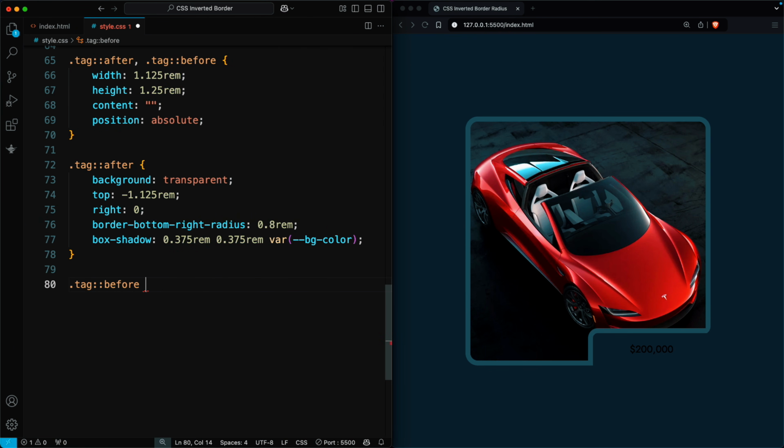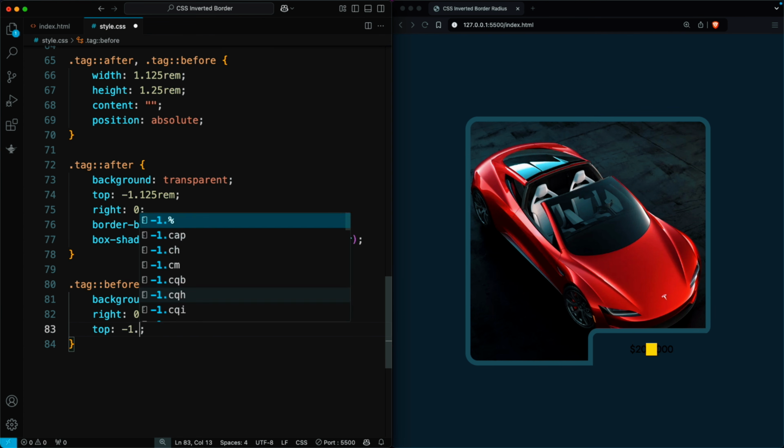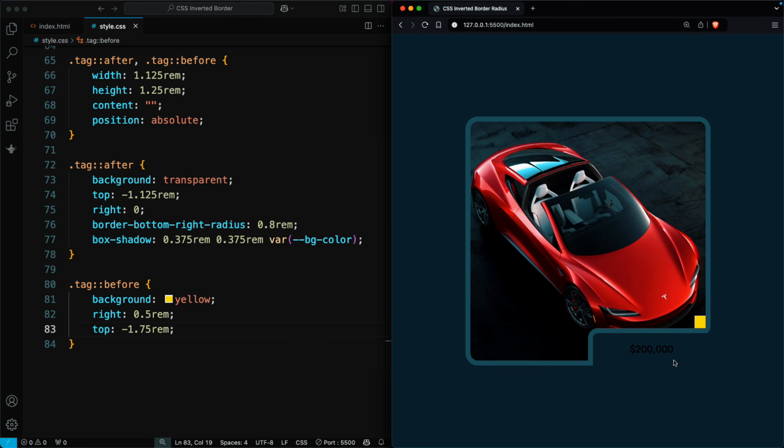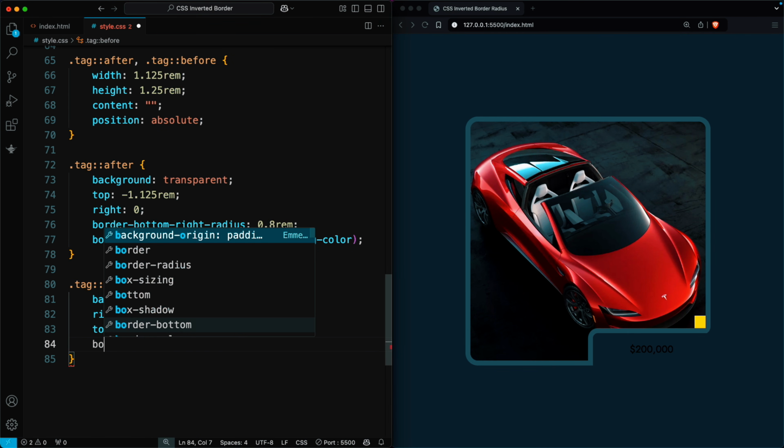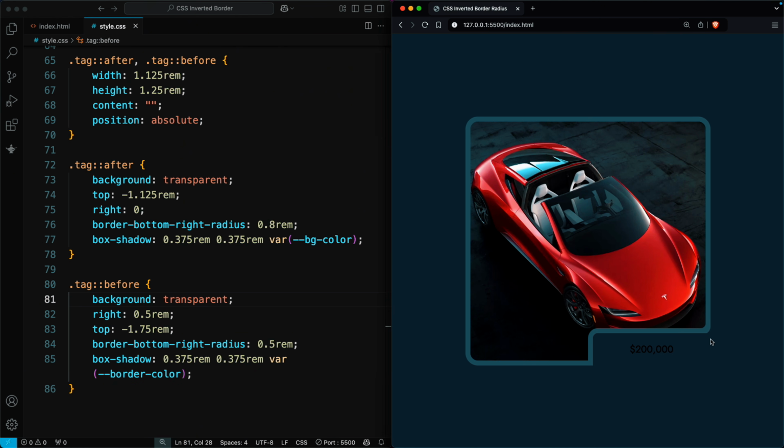We style the before pseudo-element by setting its background color to yellow and positioning it 0.5 rem from the right and negative 1.75 rem from the top. We add a border bottom right radius of 0.5 rem to create a smooth curve. Now we use a box shadow with a 0.375 rem offset to add a shadow in the border color, enhancing the effect. Then, we change the background color from yellow to transparent, making it blend with the card.